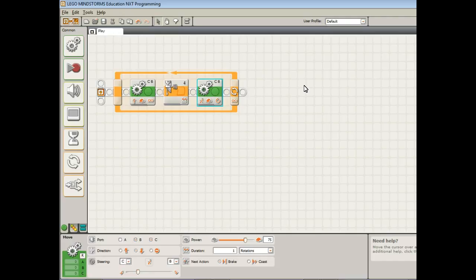I was looking for my USB cable up here. I don't want to put it in mine because I've got programs in there already that I'm going to use.